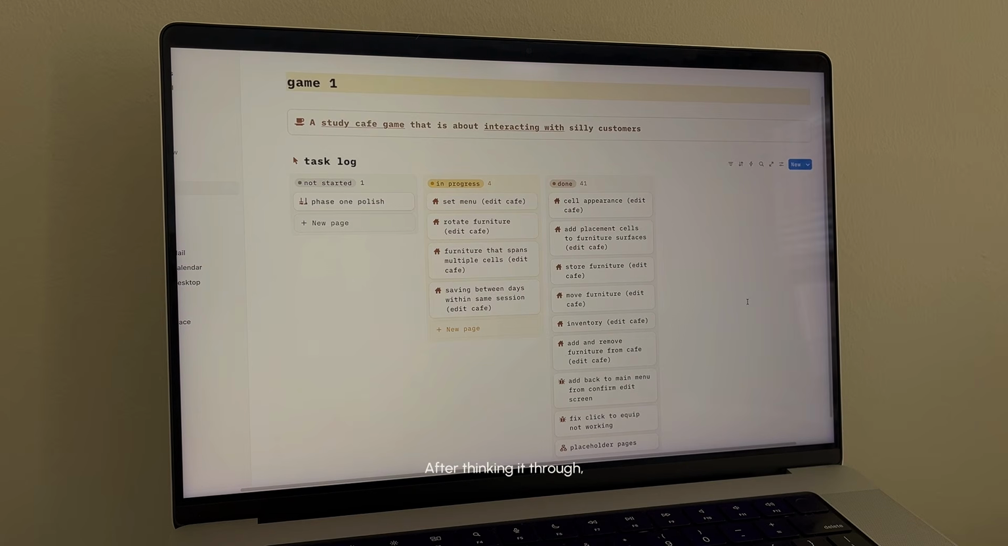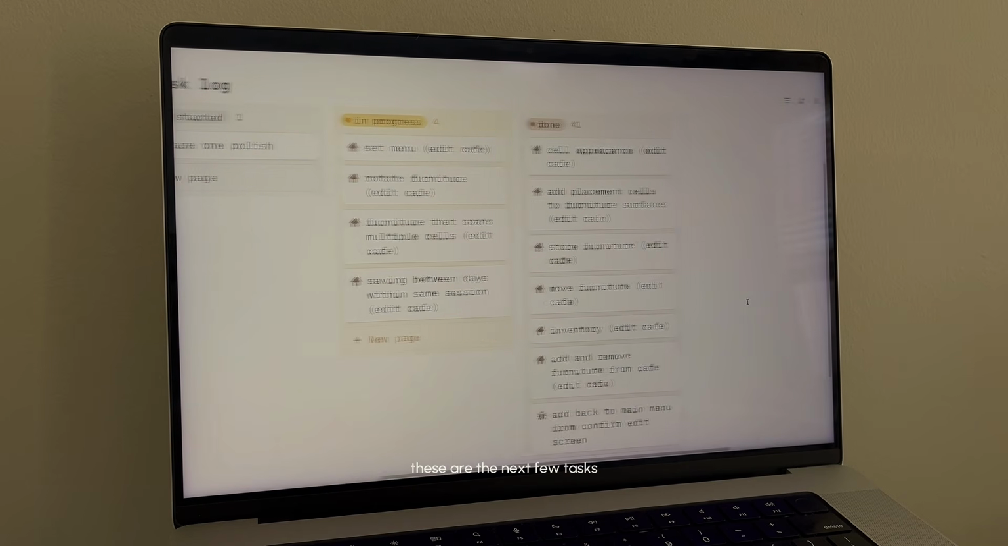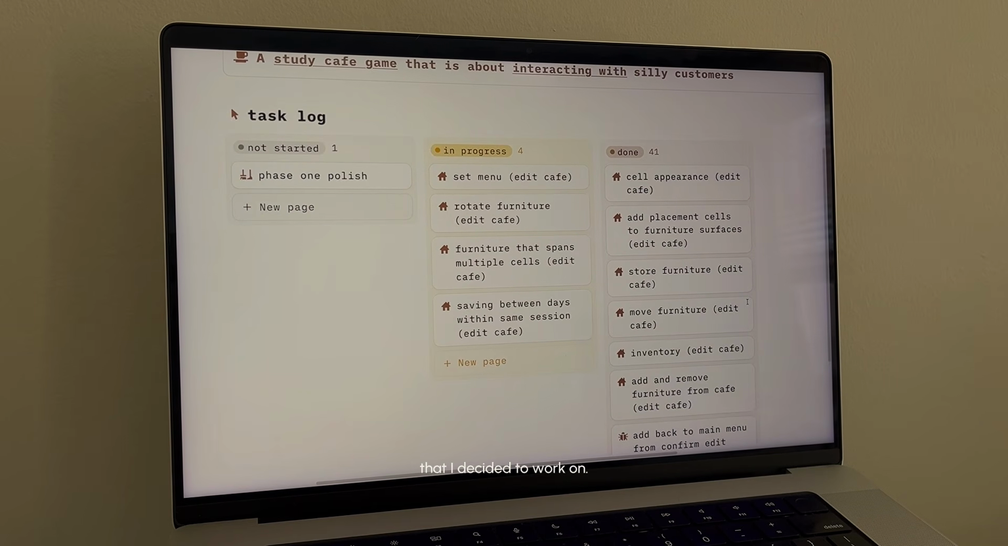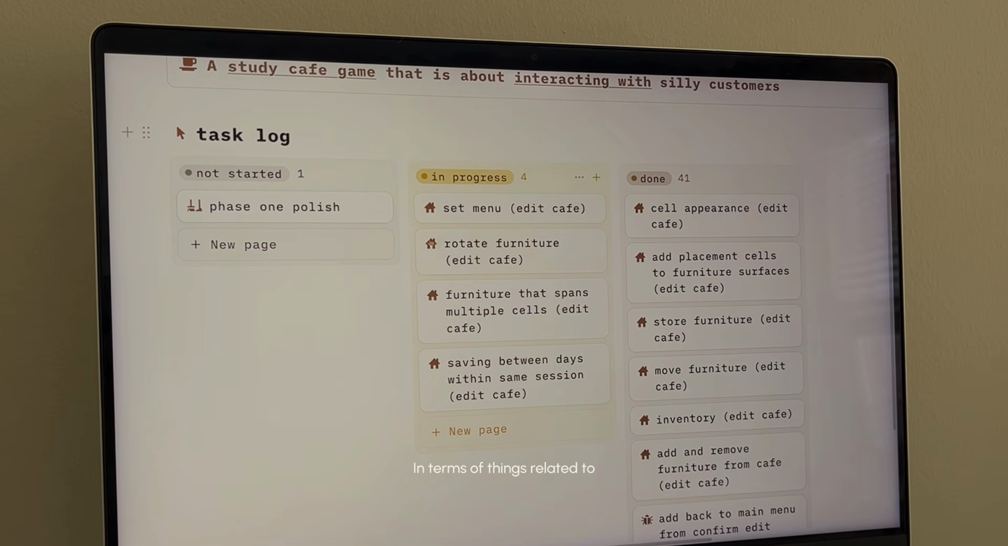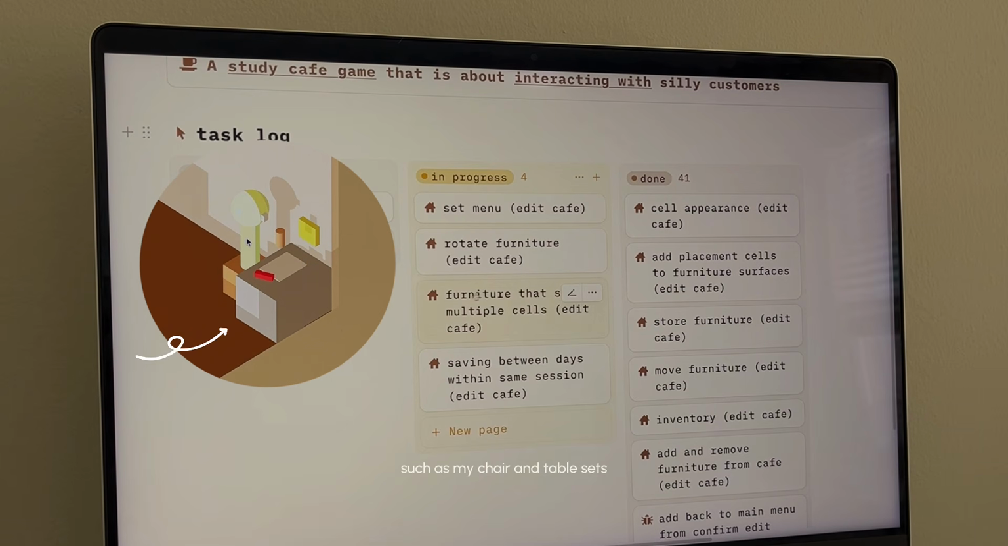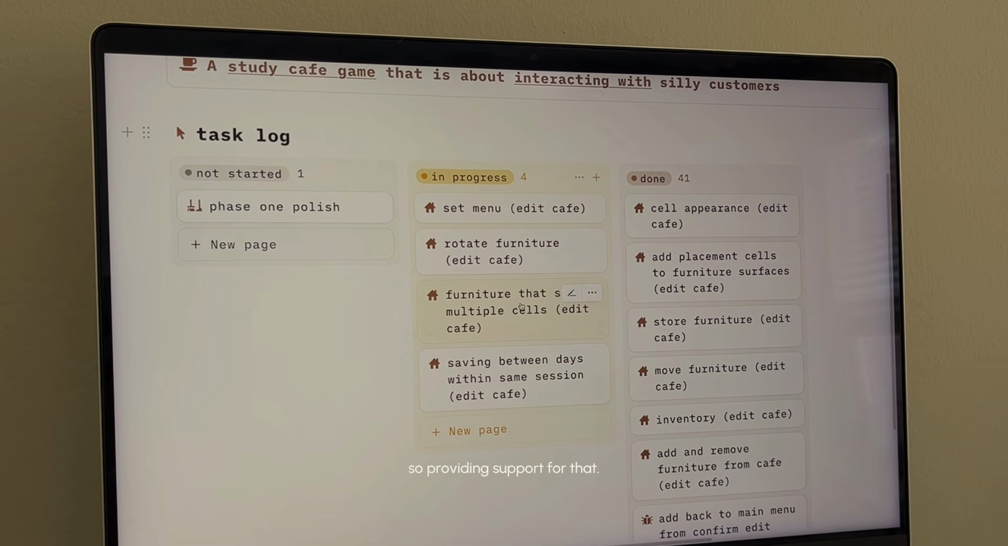After thinking it through, these are the next few tasks that I decided to work on. In terms of things related to moving and placing furniture, I want to add in support for some basic things like rotating the furniture to face the way that you want it to, supporting furniture that spans multiple squares, such as my chair and table sets. Those are a 2x1 kind of block, so providing support for that.